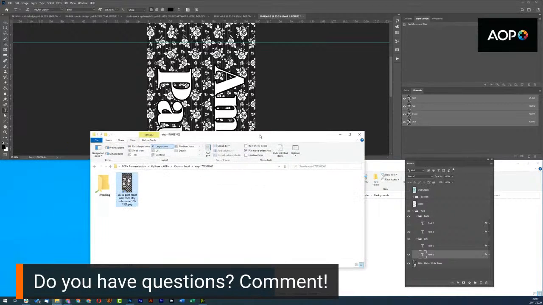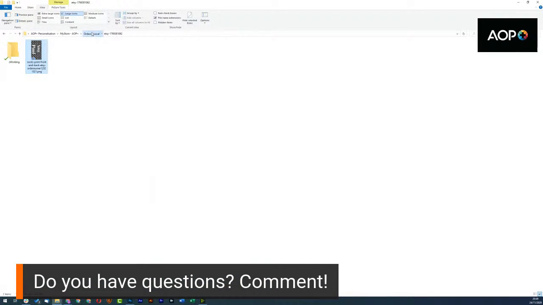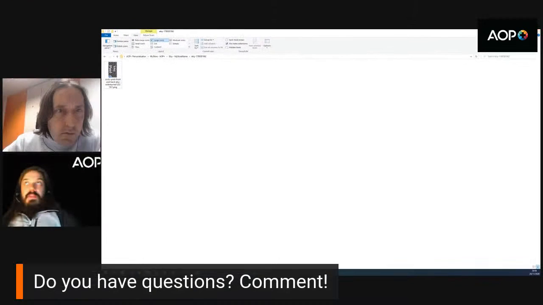Now that we have our file, what we're going to do is copy this from the local folder, go into the synced folder, paste it, and then we're just going to get rid of the working directory. And we're done. This will now be synced, sent to AOP, and they will print it.